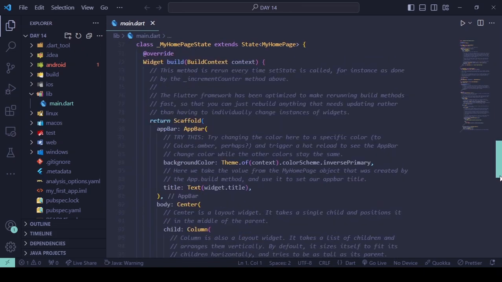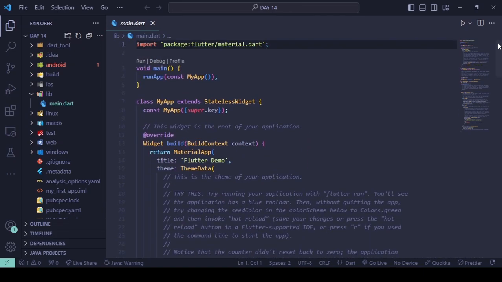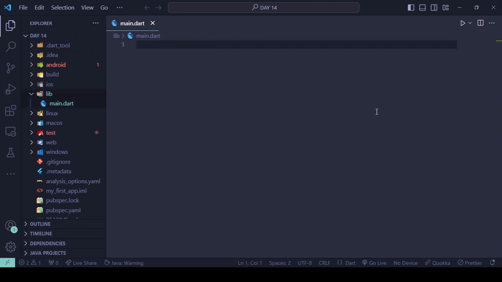This is the overall view of that file, but actually we are going to begin from the ground up. So I'm going to delete everything that is in this file. Just press Ctrl A, then delete everything.